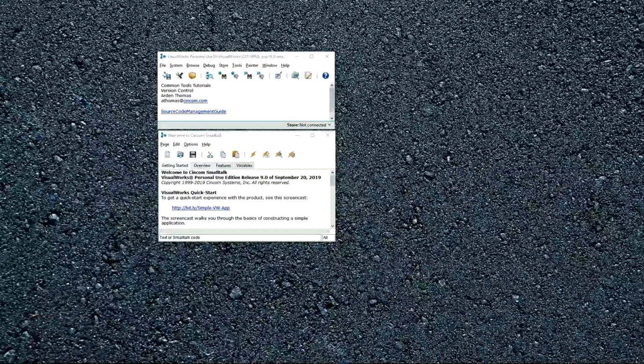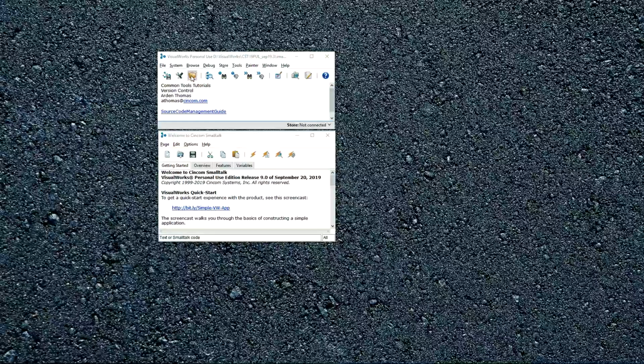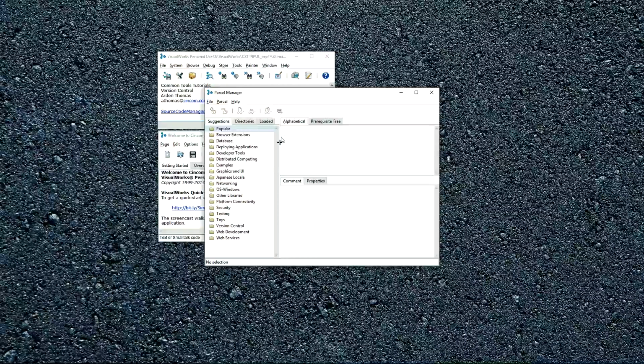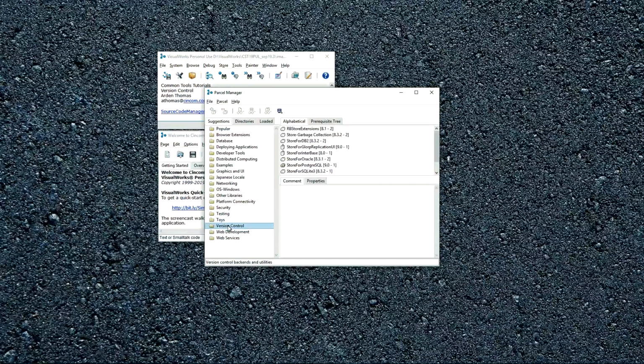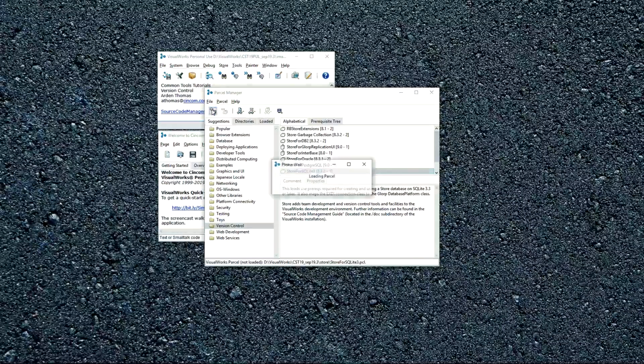The first thing we'll do is install the parcels for the database that we intend to use. So let's go to the Parcel Manager right here, open it up, go down to Version Control, and find what we want to install. Store for SQLite. Let's go up here and install that.